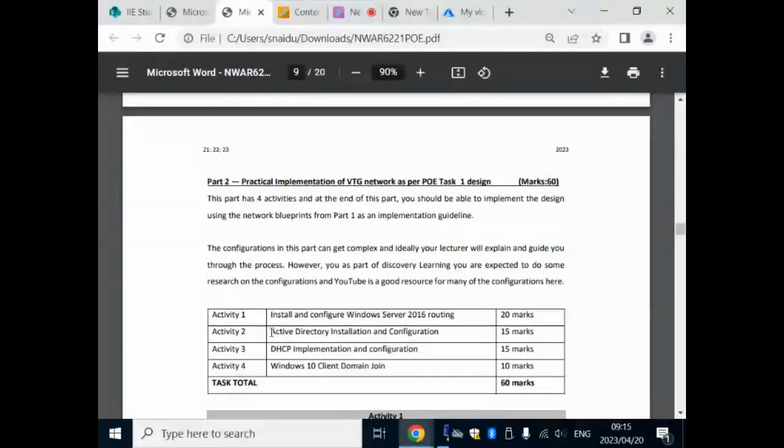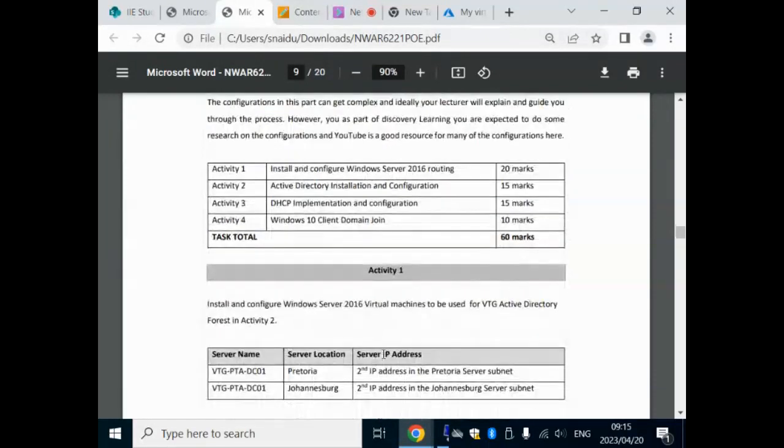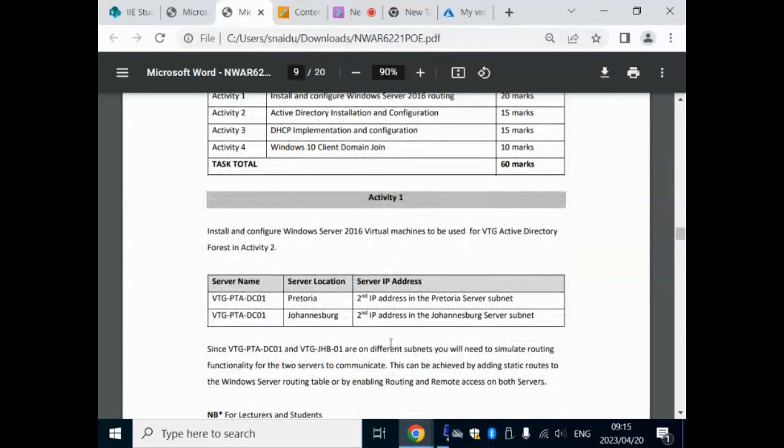Activity 1, to install and configure Windows Server 2016 routing, Active Directory installation configuration, which you are familiar with already. You've done it for NTAD. DHCP implementation and configuration, you've done it for NTAD as well. So it's a duplication. Windows 10 client domain is from your first year, Network Architecture A. So let's look at now the first activity, which is new to us.